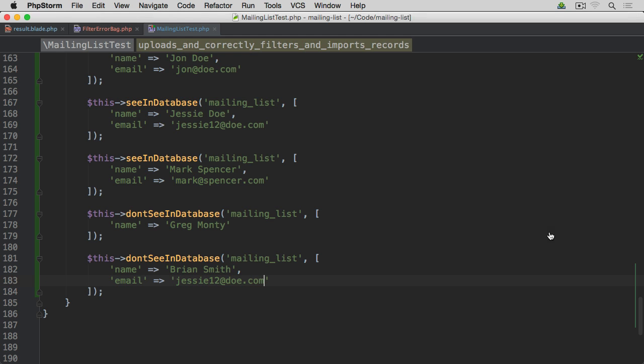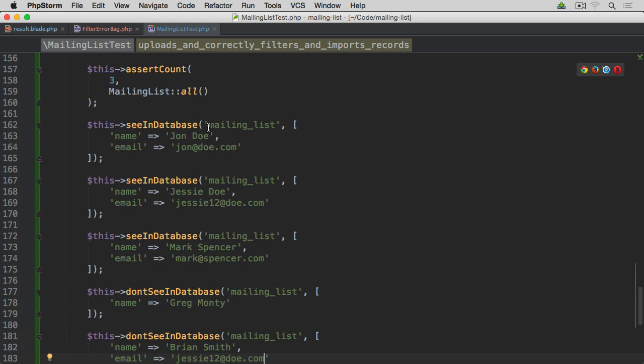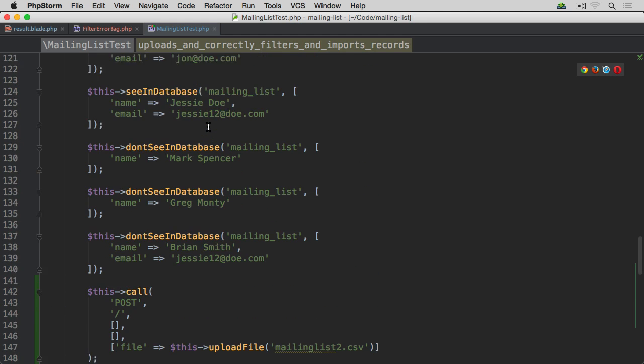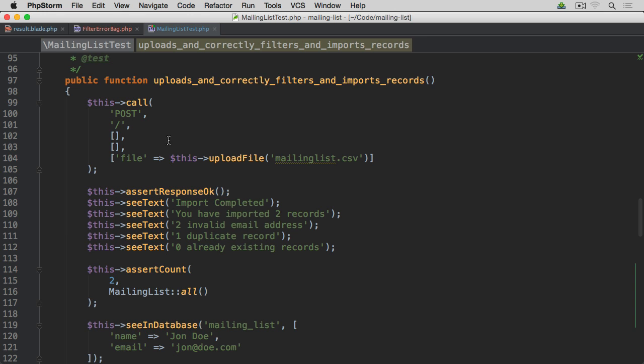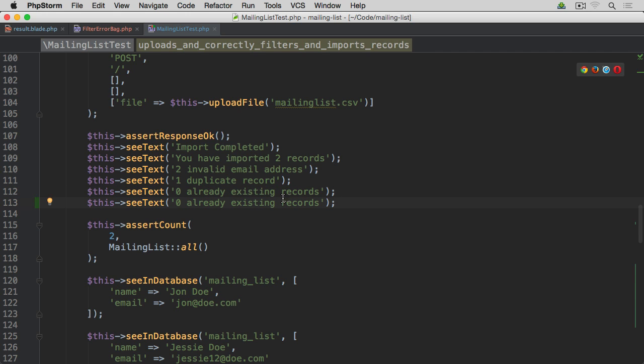Now if we go back to the editor and have a look at our result blade, we only displayed basically the information about how many records were imported, how many weren't, any problems, and so on. But we didn't actually display any of the imported records, which is what we want to have. So the first thing we're going to do is go back to our mailing list test, and I'm going to start right at the top for the first request. So we call the uploading of this mailing list CSV, and then I also want to see these records which I have imported, because that's what should be displayed on it.